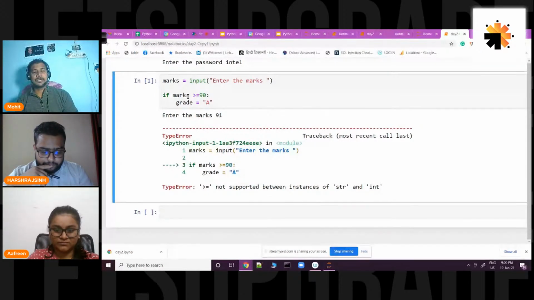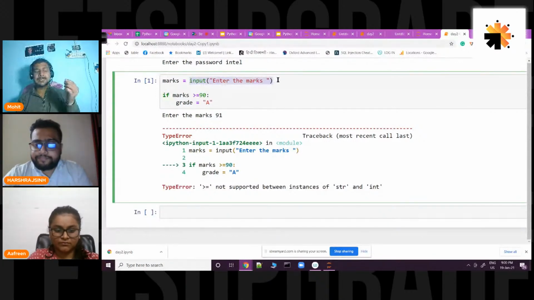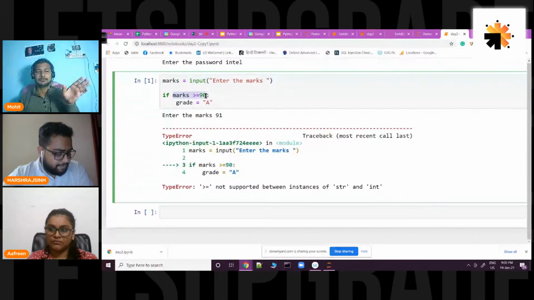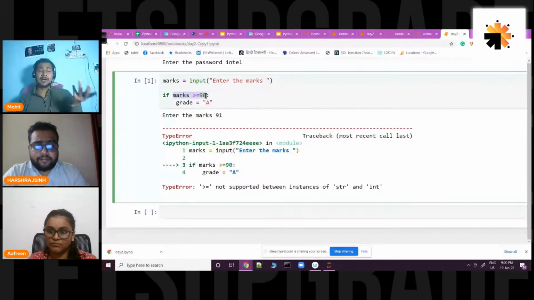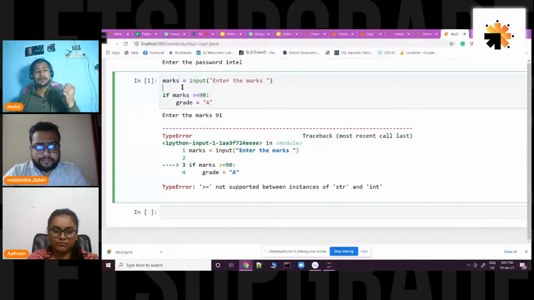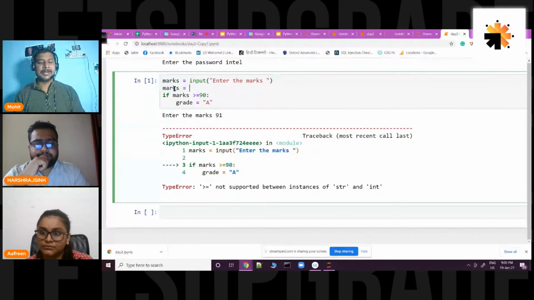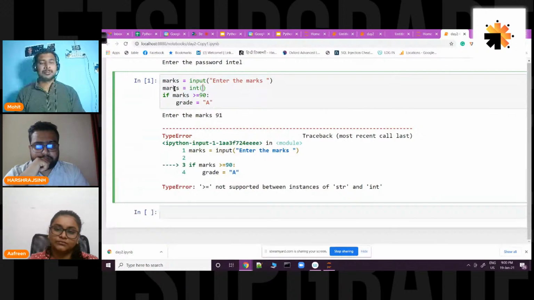I told you that whatever we take from the input function, the input function uses that thing as a string. And can we compare a string to an integer? No, I cannot. So we need to convert that string to an integer. How can we convert? Marks equal to, by using the int function, int of marks.